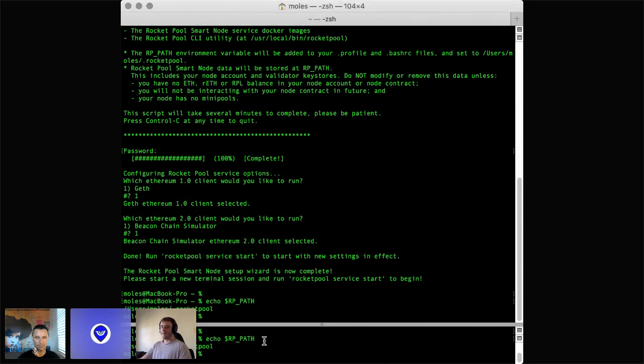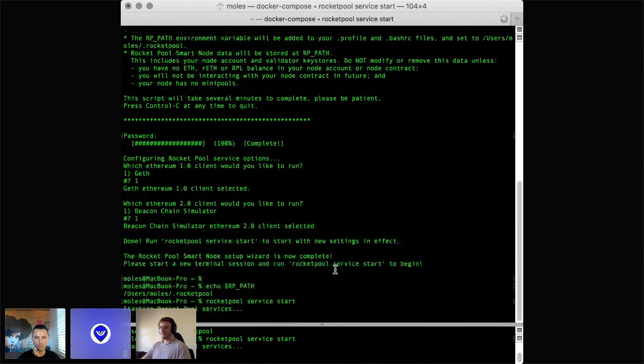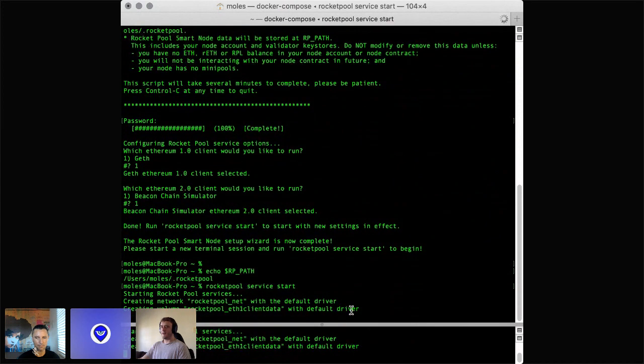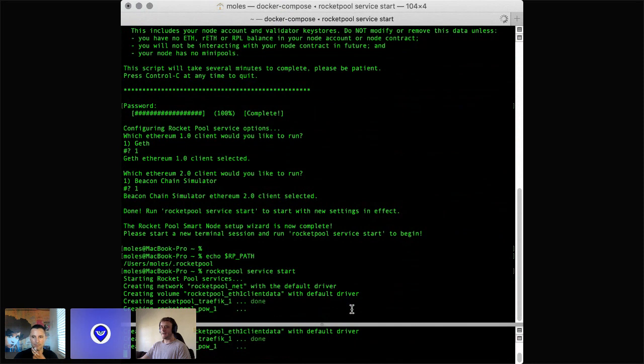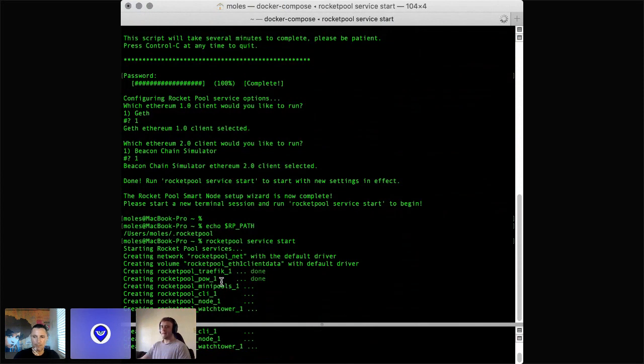Okay, so now that we've got everything set up, we're going to start up the Rocketpool stack, and we can do that just with rocketpool service start. And what this is doing is just spinning up all of our Docker images. So we've got Geth acting as the ETH1 node. We've got a reverse proxy just to do some internal routing. And then we've got all of the Rocketpool specific containers starting up as well.